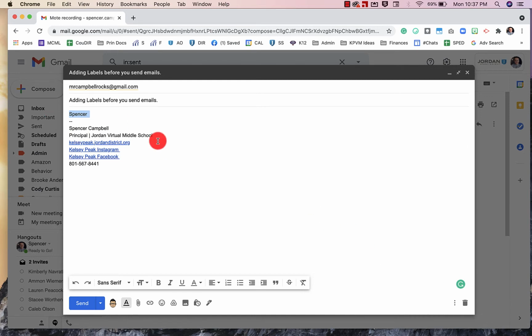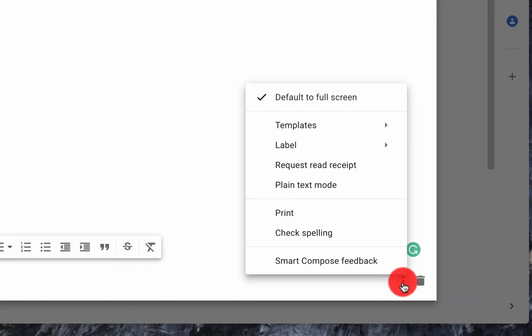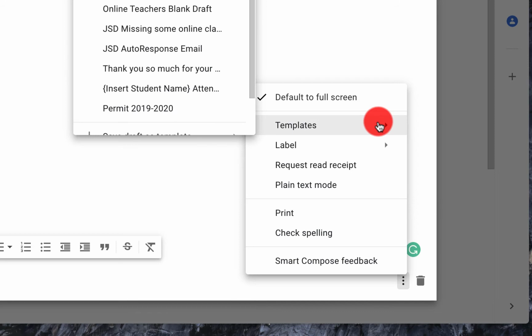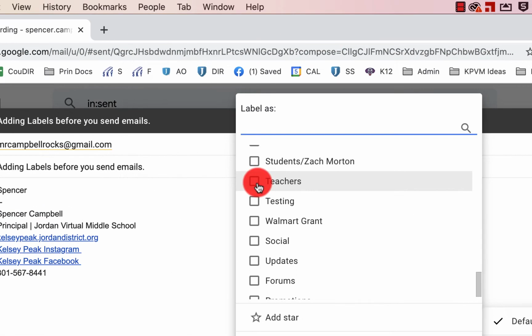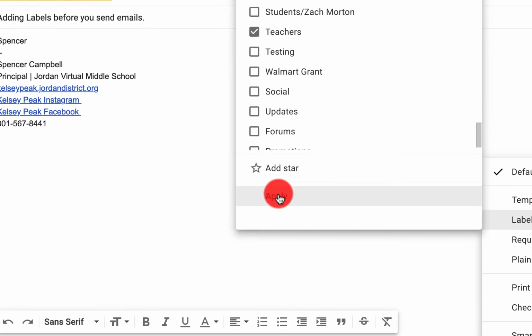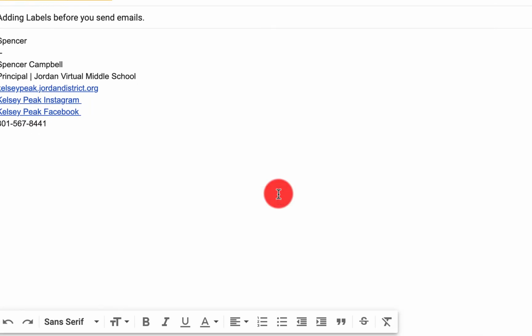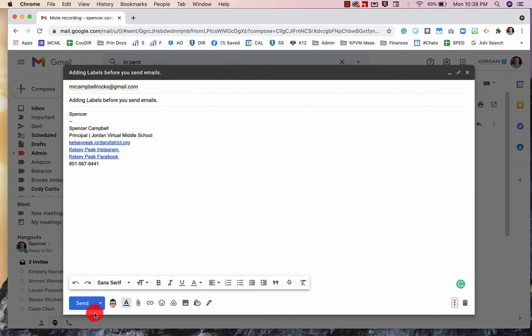You'll get the email composed, you'll get ready to send it all out. Down here, right by the trash can, you have the three dots that are stacked. When you click on that, this is normally where you would go for templates and different things like that, but when I click on label, I can jump in and assign it a label before I send it. So I'm going to send this and show you what this looks like on the receiving end, and then when it gets sent back to me, how it's already labeled.